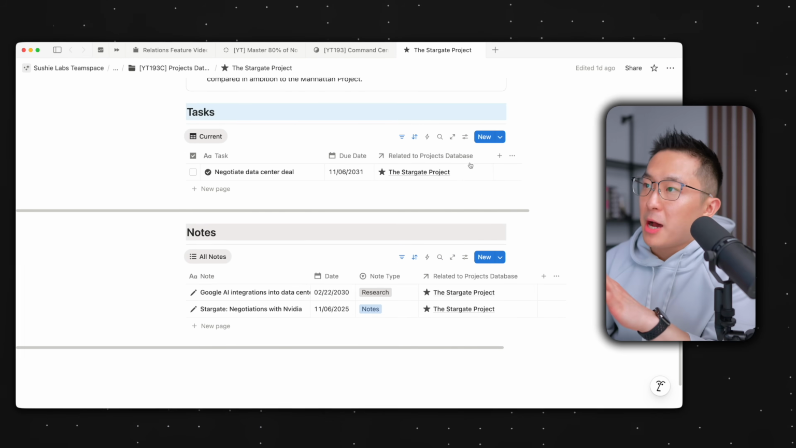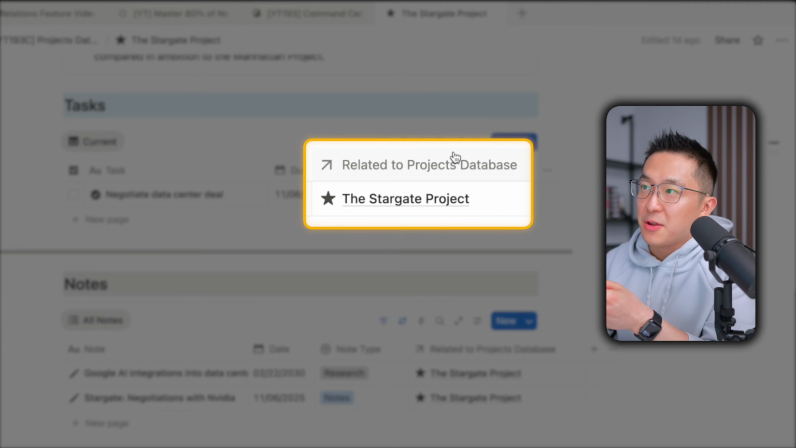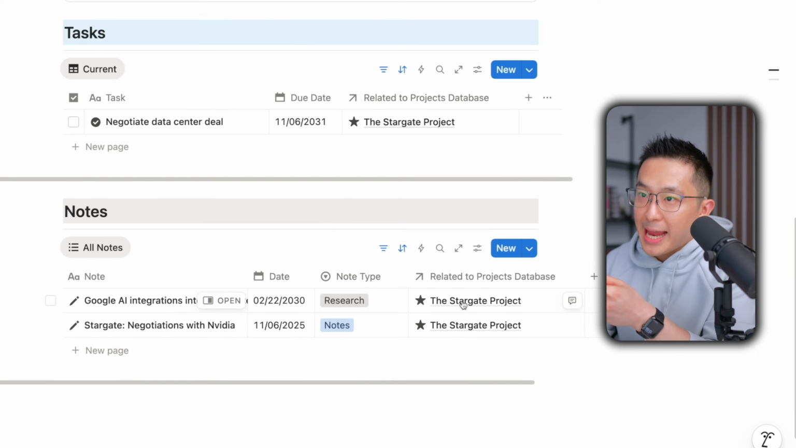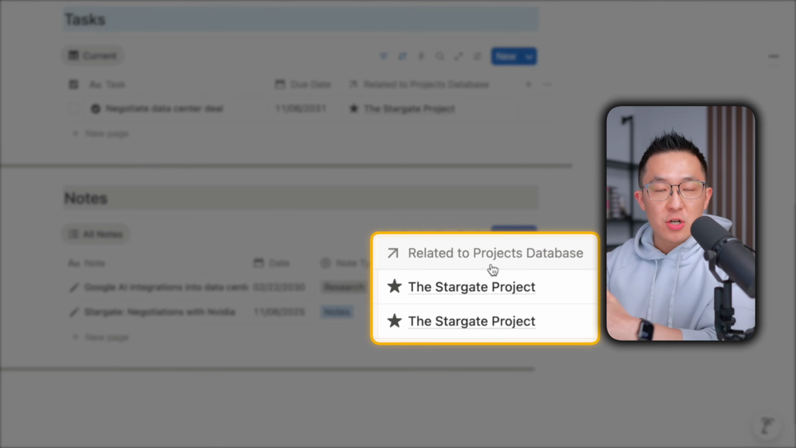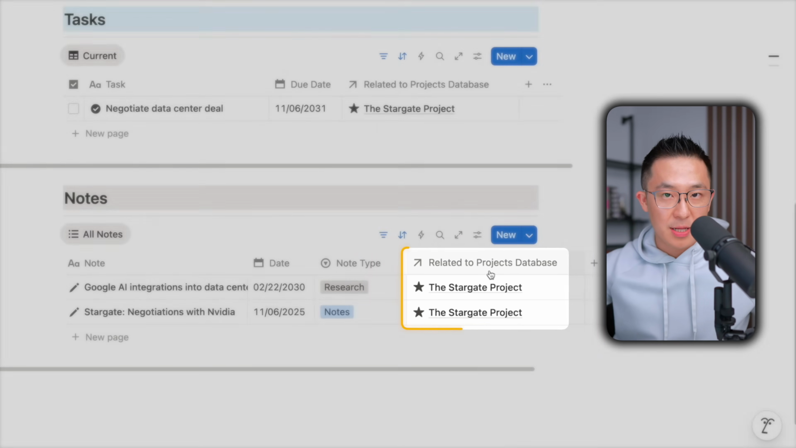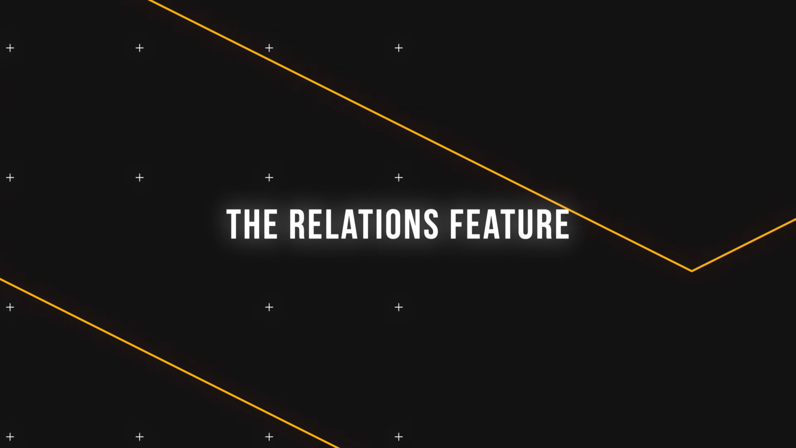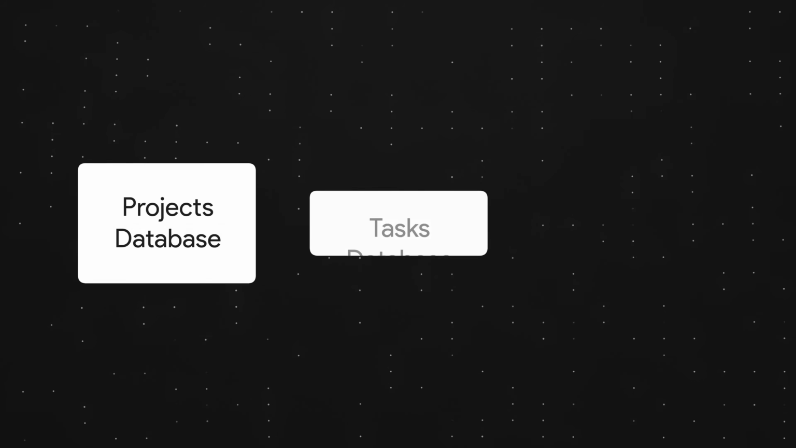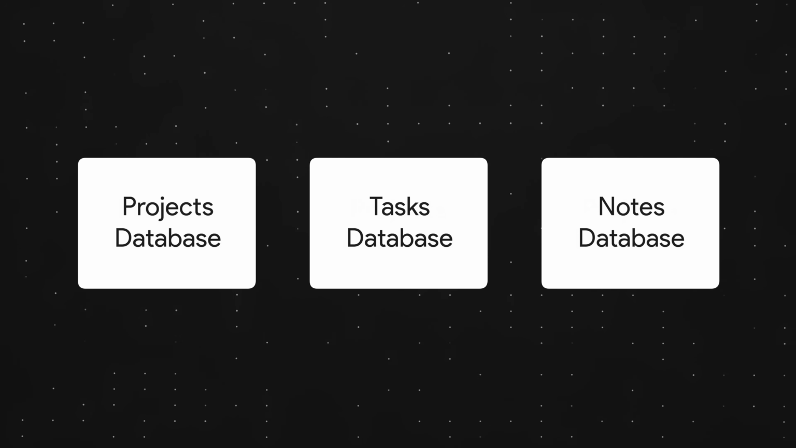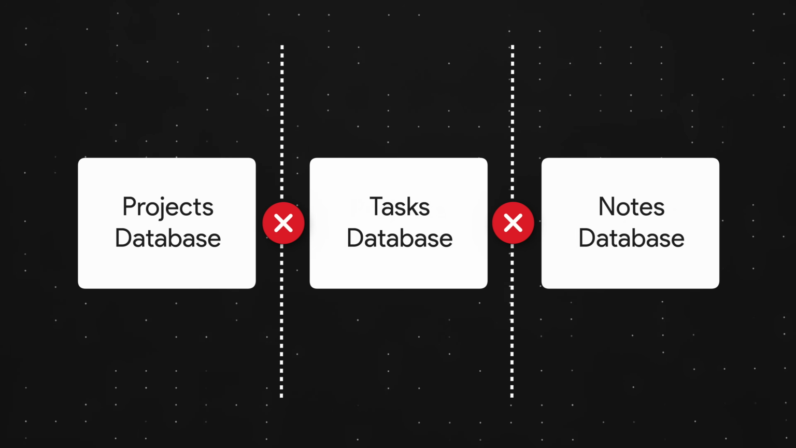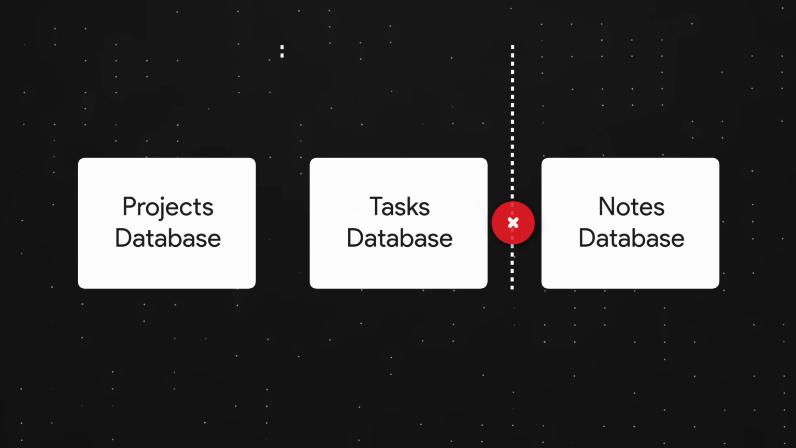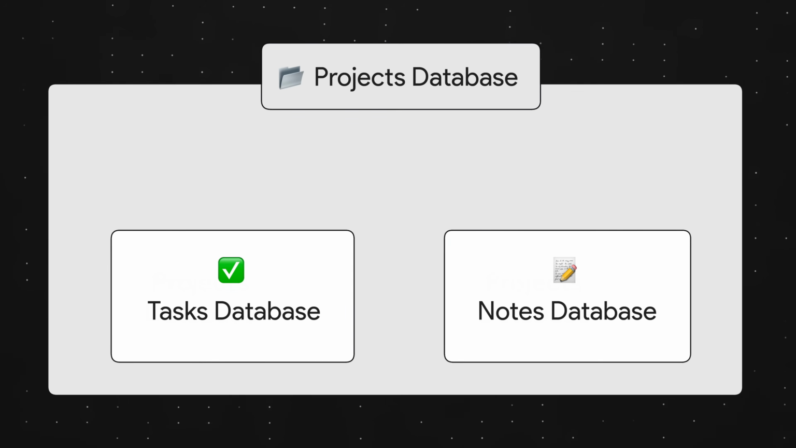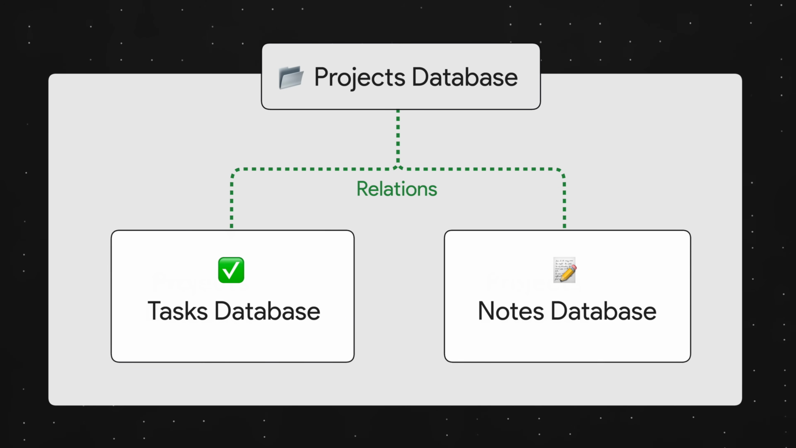And all this was made possible thanks to the relations property that you can see here under the tasks view and the notes view. And it's not an exaggeration to say that this one feature unlocks 80% of Notion's capabilities, which I'll touch on towards the end of the video. So how does the relations feature actually work? By default, our Notion databases live in separate silos. This means our projects database has no idea that our tasks and notes databases even exist, and vice versa. The relations feature lets us connect our databases so they can share information.